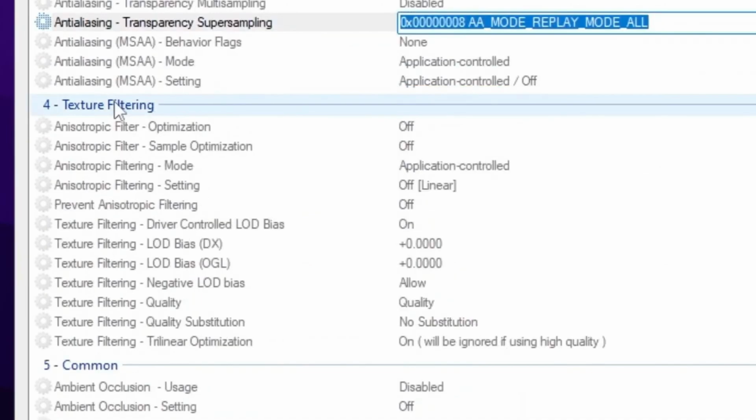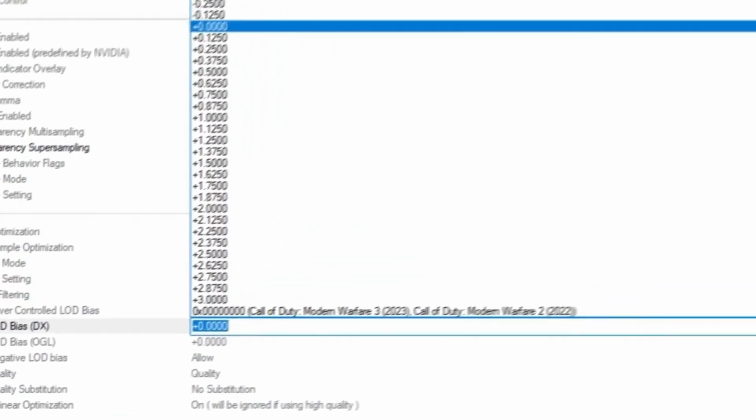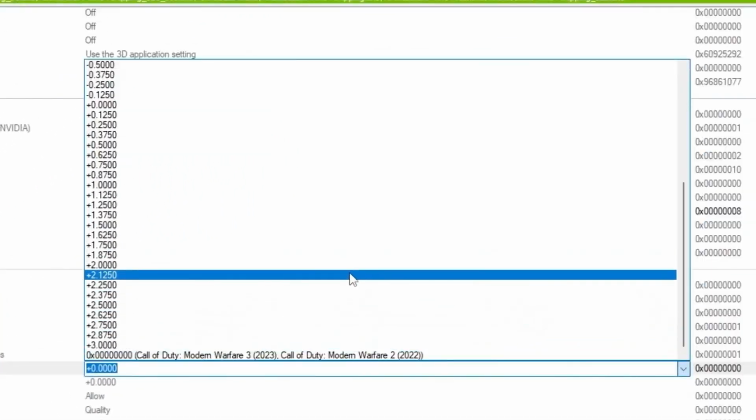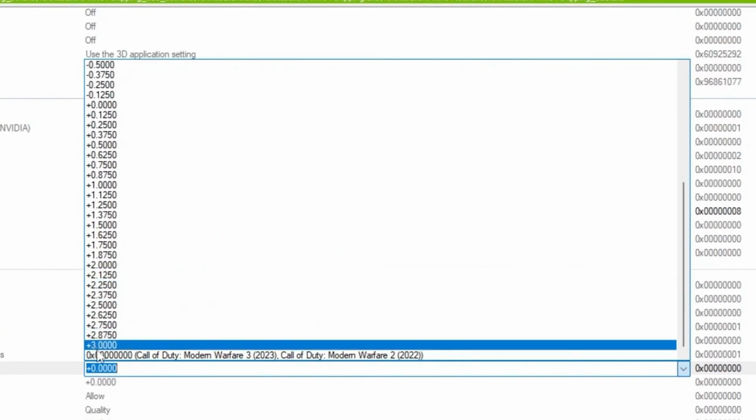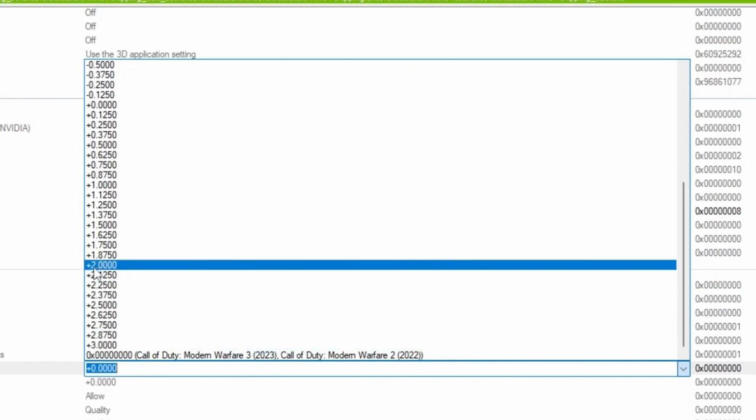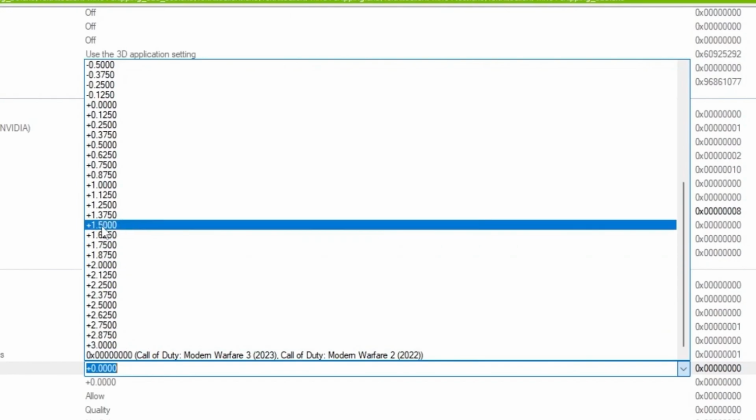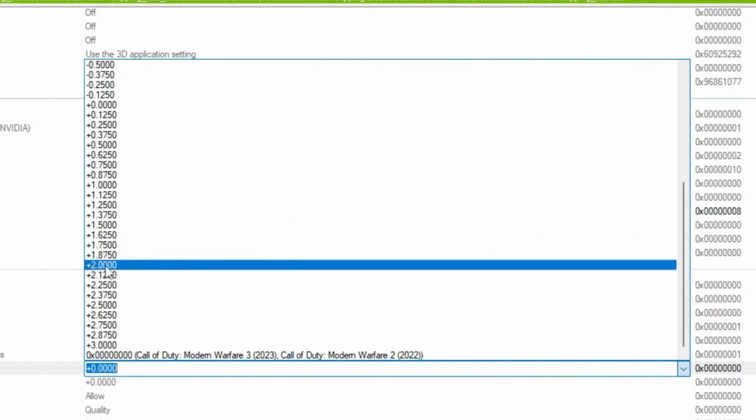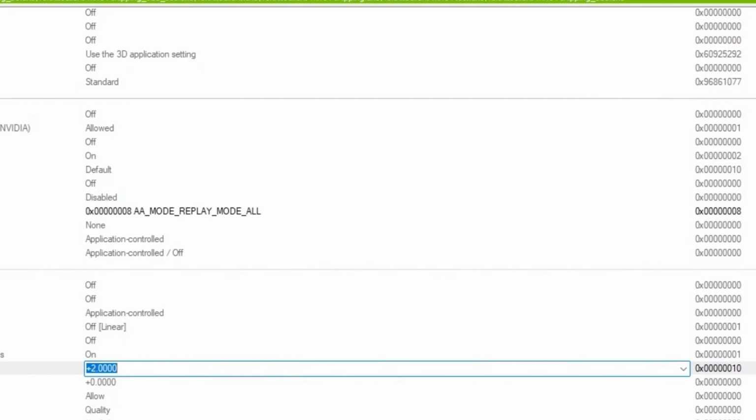Now scroll down, go to texture filtering. There you will find the LOD bias (DX) and texture filtering. Go to this first drop down, and now you simply set it according to your PC. If you have a very low end PC or laptop, I suggest you go with +3.0. If you have a medium PC, you can go with +2.0. If you have a high end PC, you can go with +1.5 or 2.0. Once you apply the settings, now you need to go for the OpenGL settings.